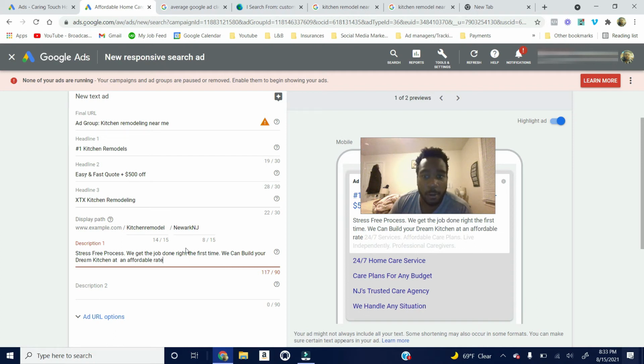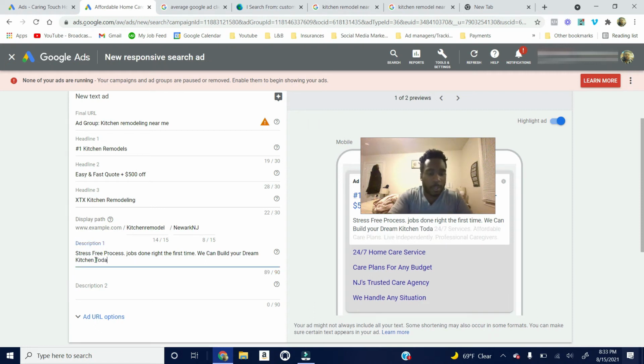I can see way too many characters. So what can I cut out that gets the idea across? Let's just cut this out and put "jobs done right the first time." And then you would want to capitalize each word here so that it stands out more. So you want to capitalize the J, the D, the R, the first time: Jobs Done Right The First Time. We can build your dream home today.